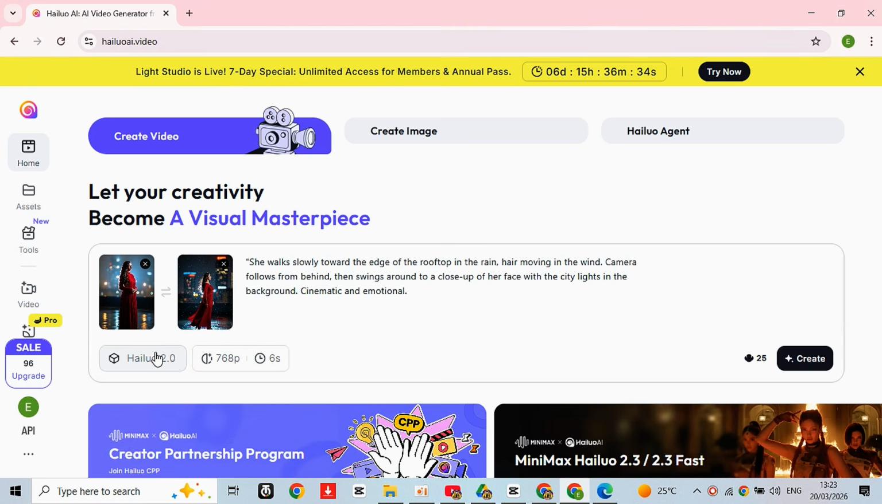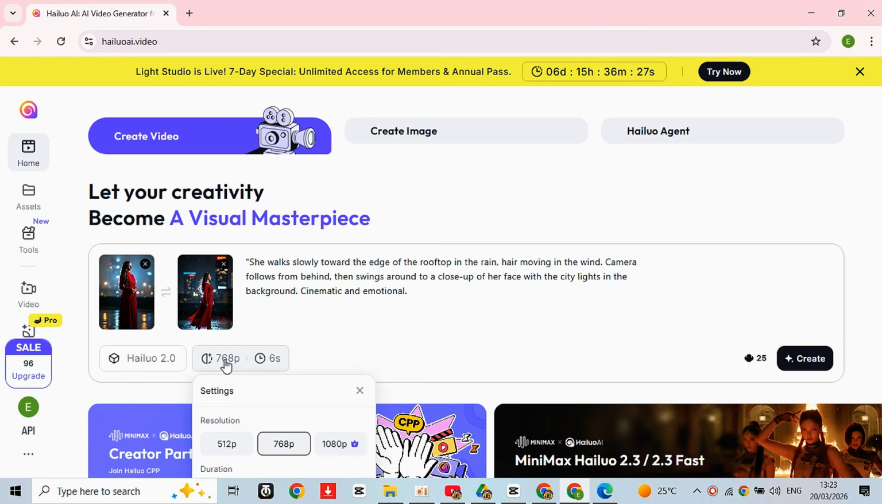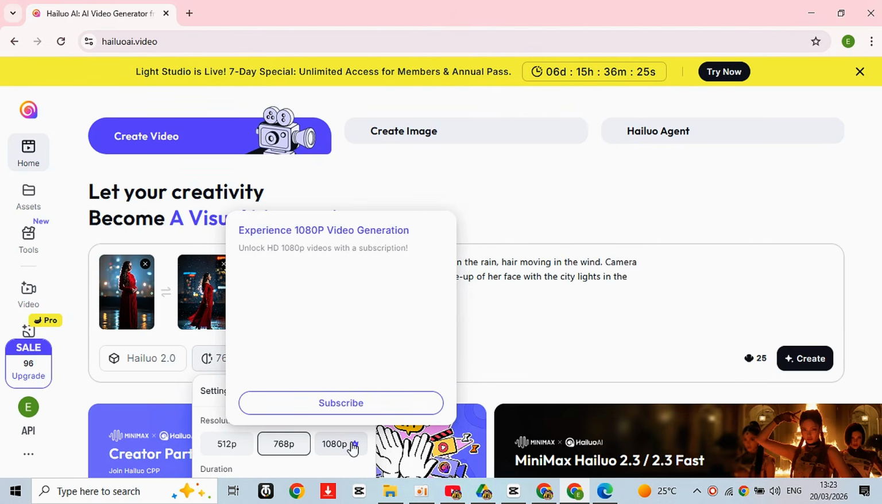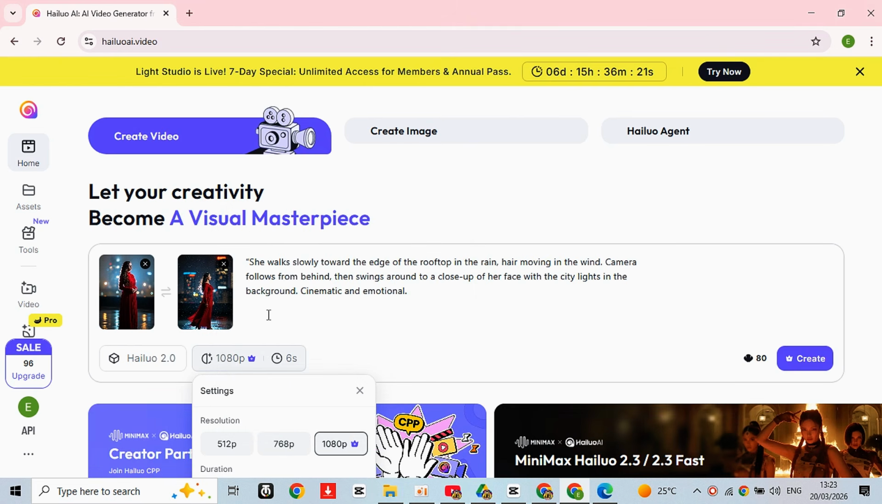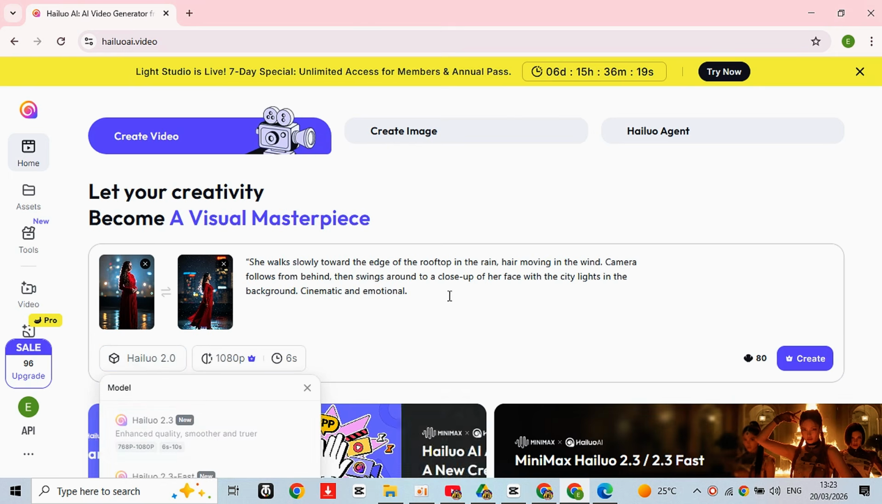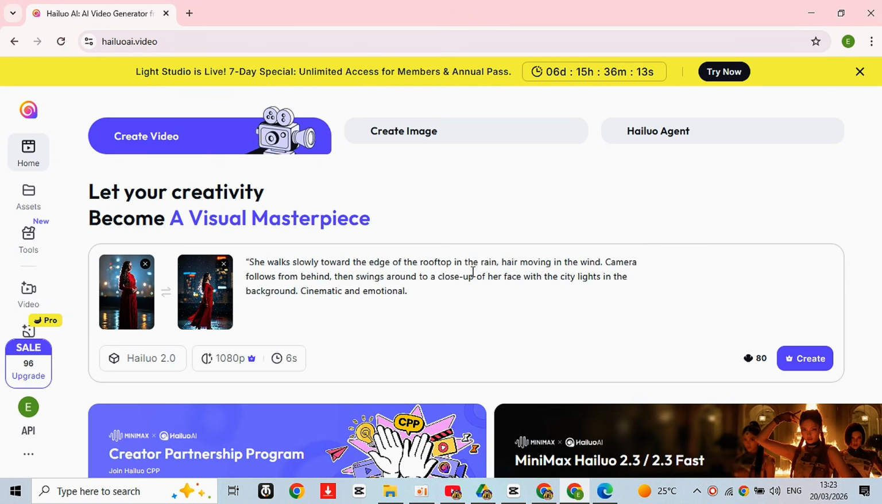Step 5. Adjust settings and generate. Click the resolution duration bar. Choose 768p if you're just testing, or 1080p for a cleaner final. Set duration to around 6-10 seconds. Select the latest Hailuo video model, Hailuo 2.3, Hailuo 2.0, plus Hailuo Agent for better motion, micro expressions, and overall realism.